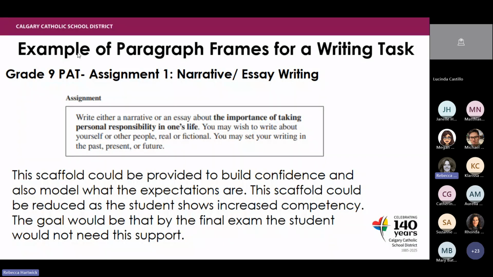Okay, we're now going to look at an example of paragraph frames for a writing task. And again, you will have seen this assignment already because it was in our previous little video, but this is a grade 9 PAT assignment of narrative and essay writing. And paragraph frames are a scaffold that could be provided to build confidence and also model what the expectations are. And this scaffold could be reduced as the student shows increased competency. The goal would be that by the final exam, the student would not need this support.